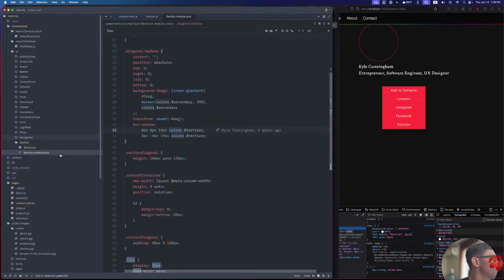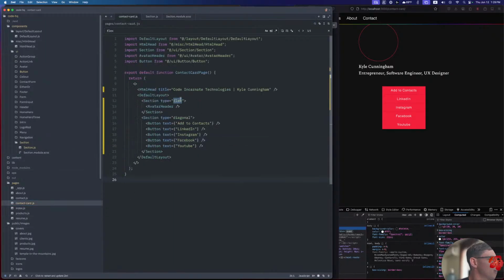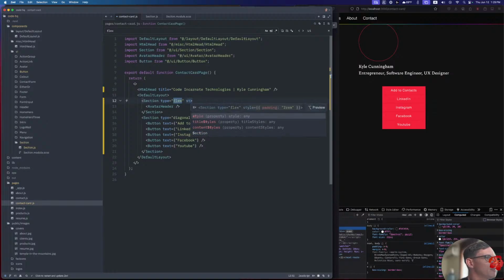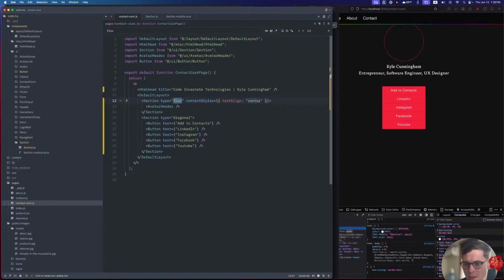So going back to our contact card, content styles. There we go, and we just do style object, text align, center. There we go, centered.